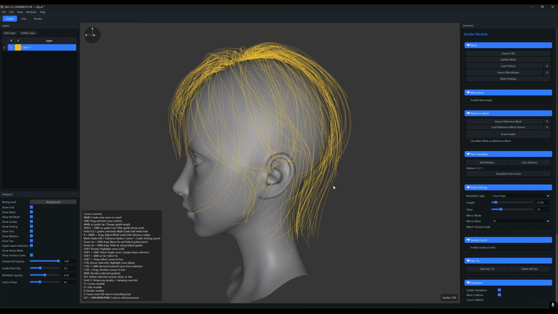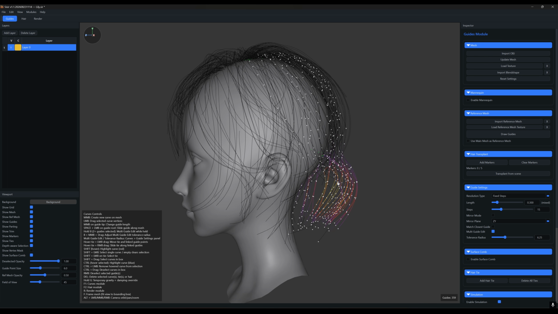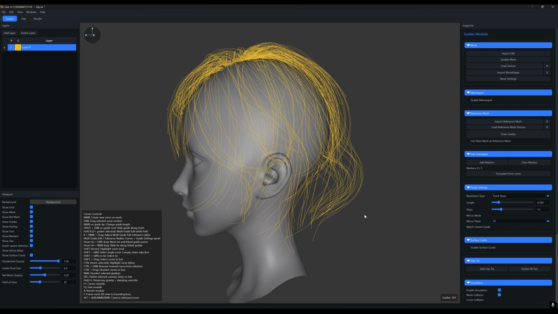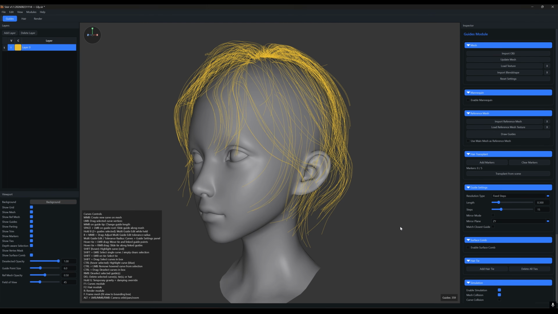Let's do it again here on the back. Select the guides, then hold the B key and start styling. This feature was requested multiple times, and I do think it's useful and will improve your workflow significantly.